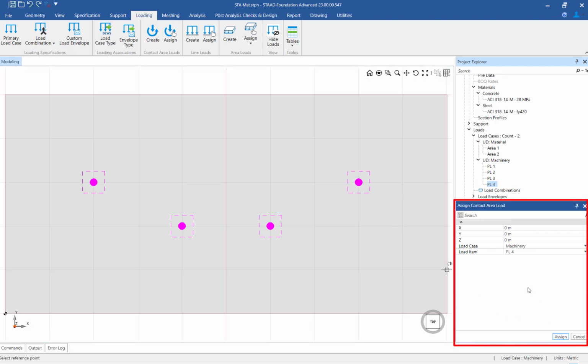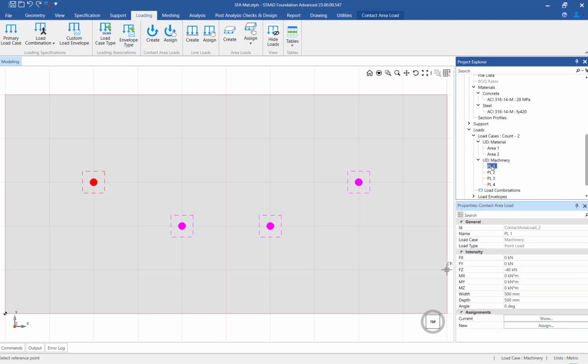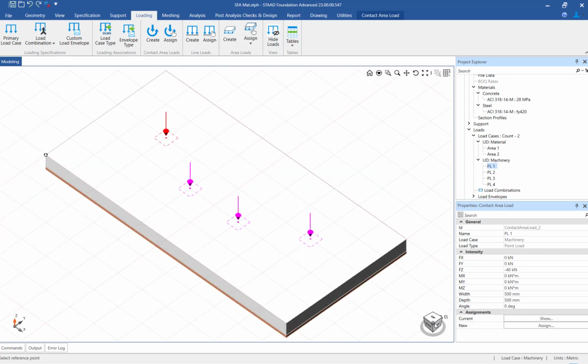Notice that the contact area for each point load can also be entered directly in this table in the data area using the X, Y, and Z reference point fields. This completes our workflow for assigning loads to the mat foundation directly in STAAD Foundation Advanced. To review and verify the assigned loading, highlight a particular load in the Project Explorer to see it in the view window.